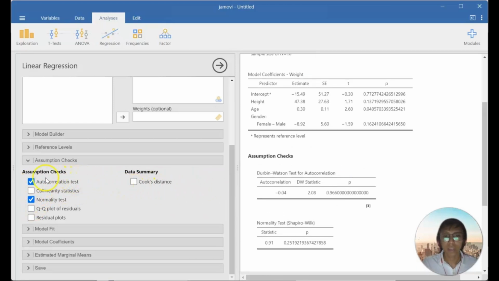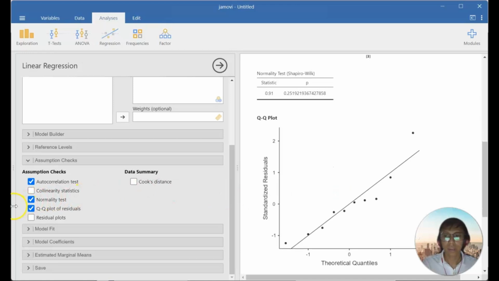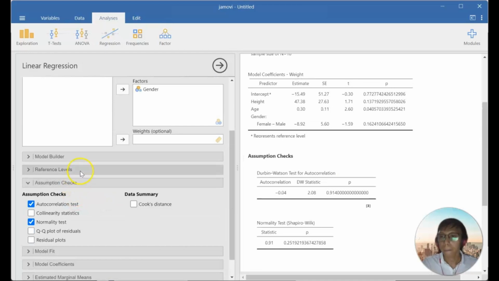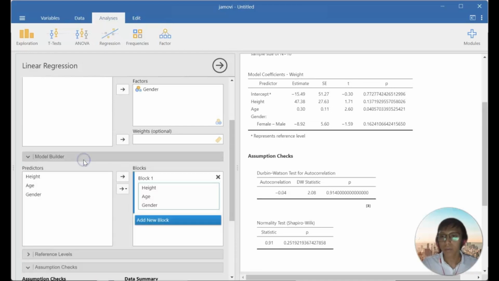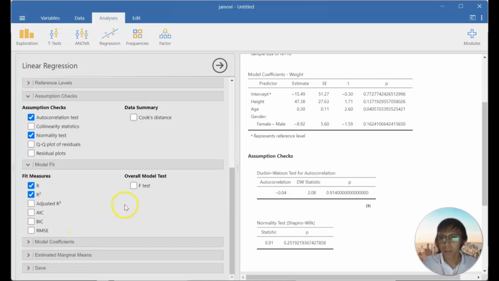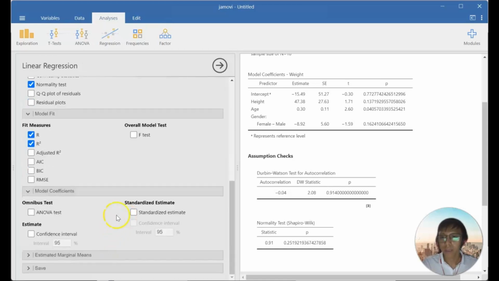Autocorrelation, the QQ plot. So we have different tests, the F test, the ANOVA test.